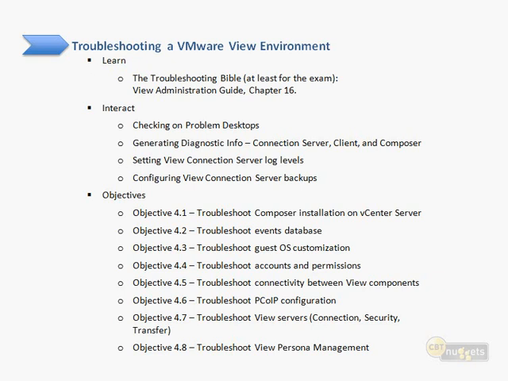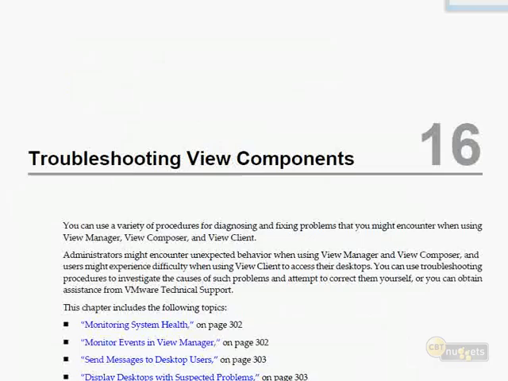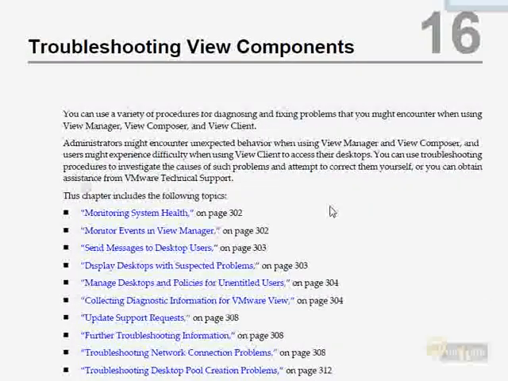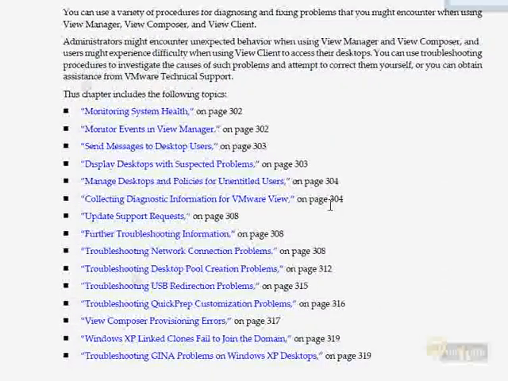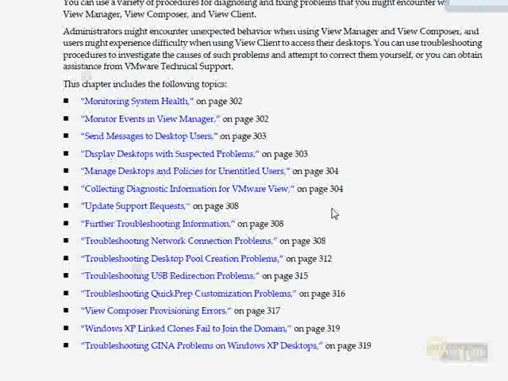I do want to point you very specifically to one area that, if you are planning on taking the exam, could be a good source of information for those troubleshooting steps in case they get tested on for many of the different objectives. And that would be your Troubleshooting Bible, which is essentially the View Administration Guide, Chapter 16. Chapter 16 is on troubleshooting View components, and it goes through a very exhaustive look at all the different areas in a View environment where issues can occur, and just some very basic troubleshooting steps that you can use to identify where things might be going wrong based off of what you're seeing.